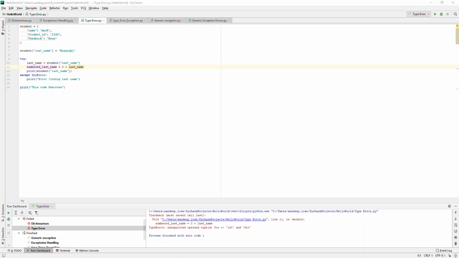Luckily, adding the type error into the mix is pretty straightforward. Let's take a look at the code with the type error exception added. So here we have the exception added, and there's a print statement: I cannot add these together. Let's try to execute the code.